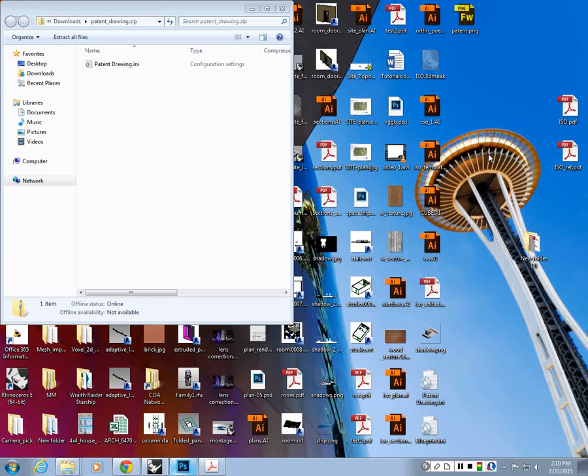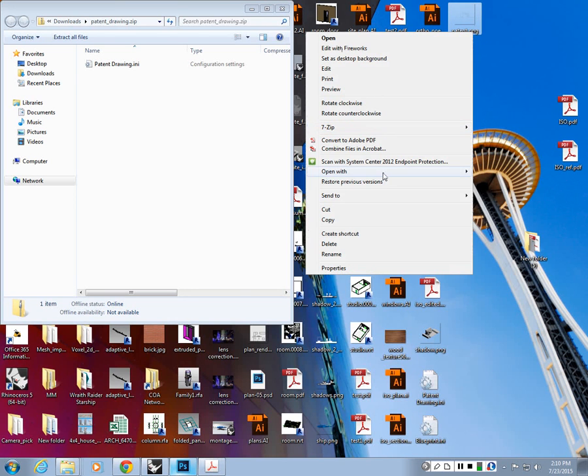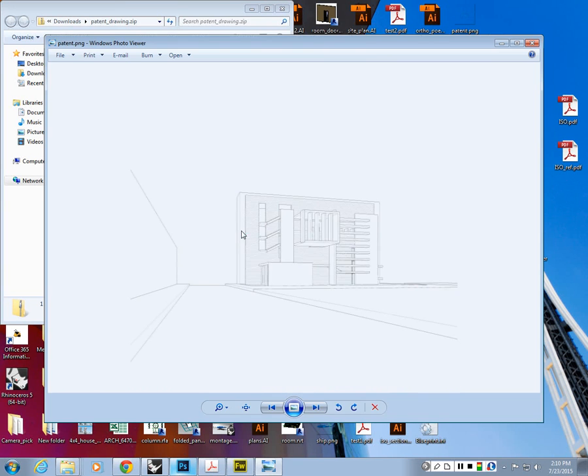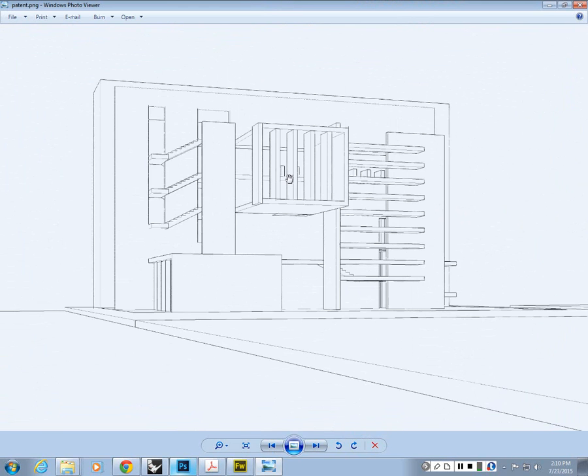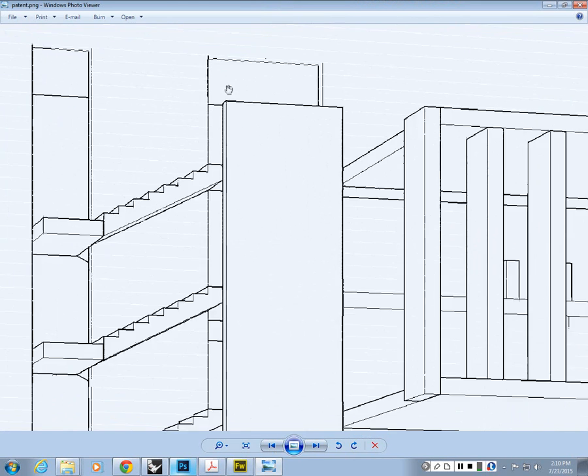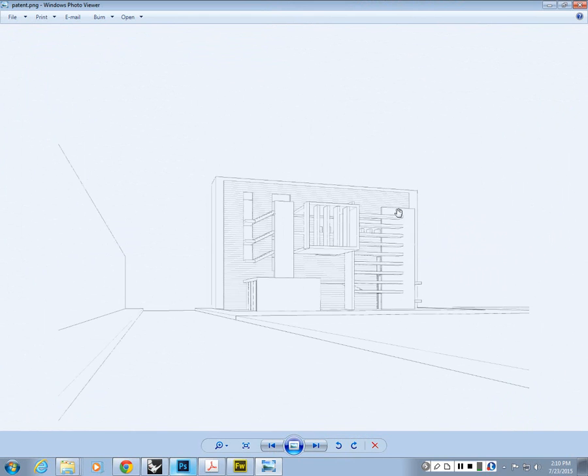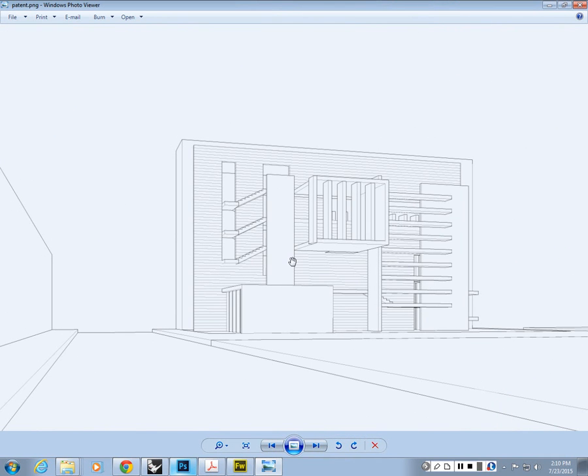Yeah, I saved as a PNG. Let me see what PNG does. If it doesn't work with this view setting, it basically gave me an image like this. I'll do it again.